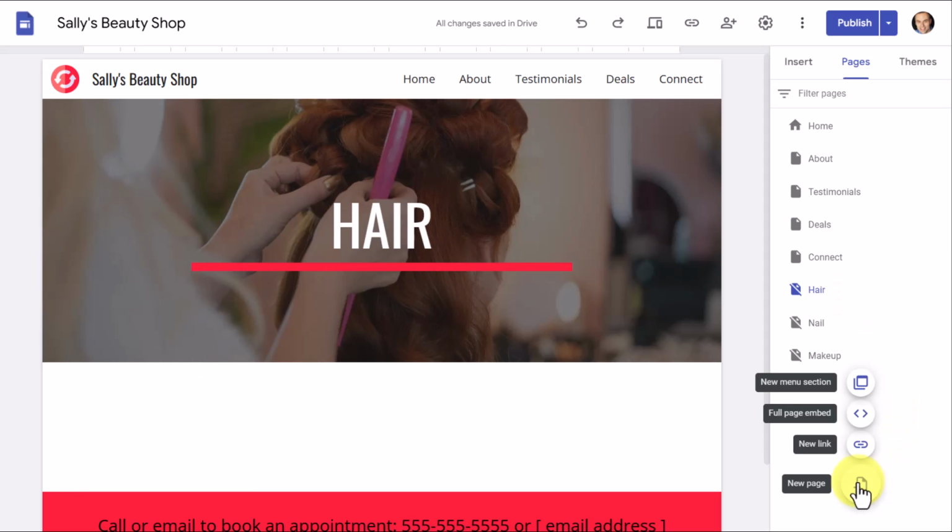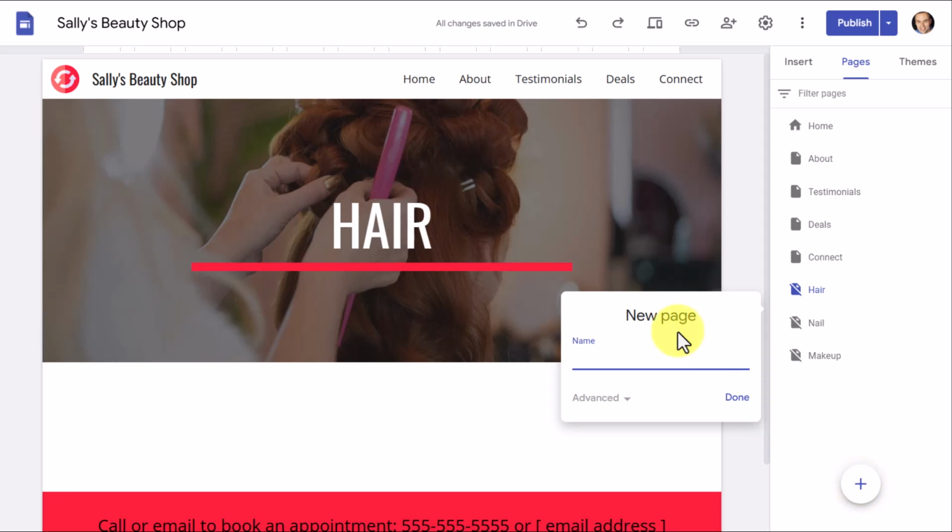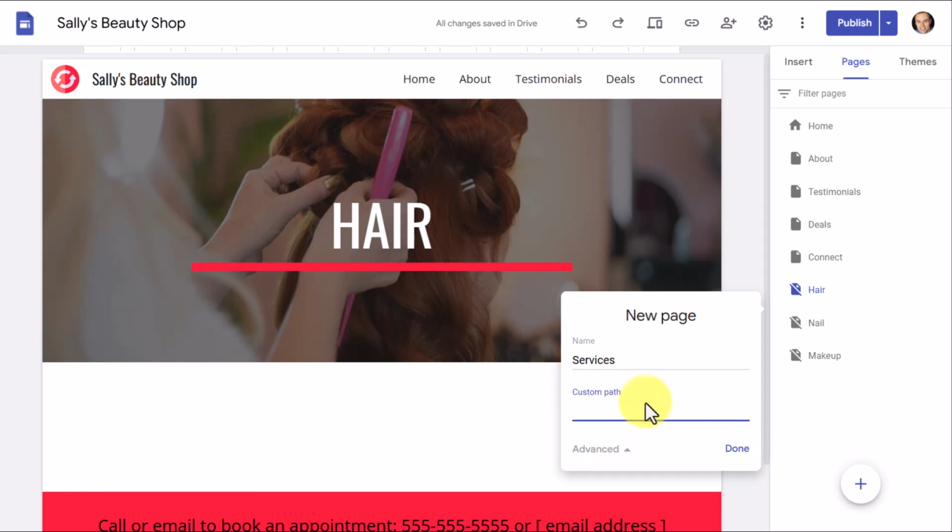Moving on, let's go ahead and add a brand new page. And all we have to do is come down to this plus button, and the first option is New Page. And we are presented with the New Page dialog. So we need to give this a name. I'm going to call this one Services, but maybe I want a different custom path. Maybe I want people to go to sallysbeautyshop.com/shop, for example, because that's a bit shorter.